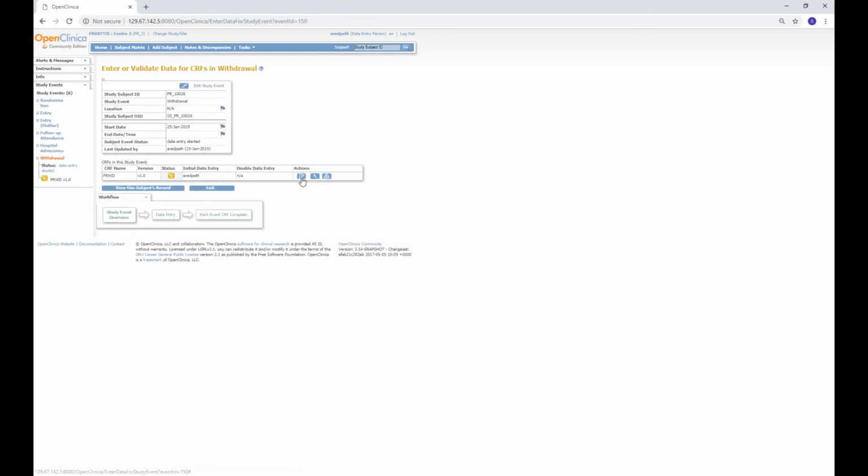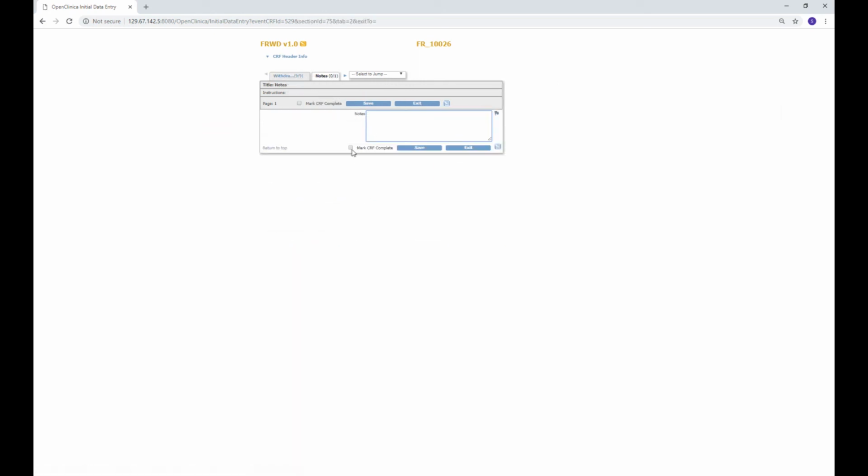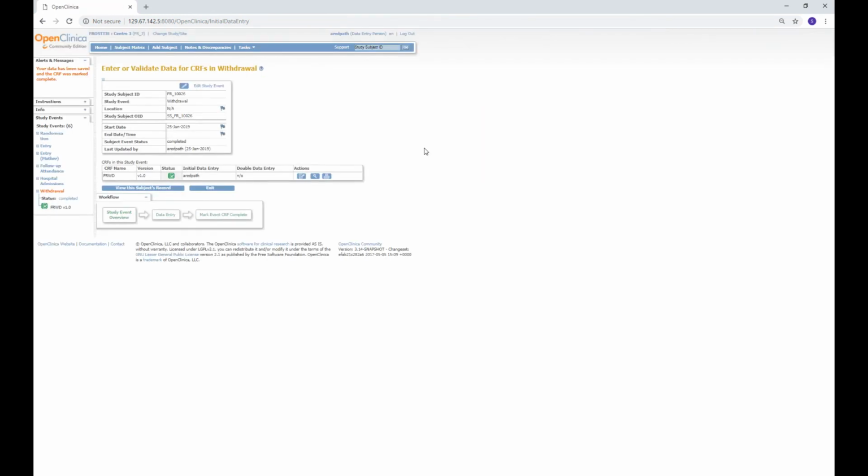You can see that all of the saved data is still present on the first section, so I'm just going to jump to the final section and finish the notes section by marking the CRF as complete, clicking OK on the pop-up window, saving the form, and now returning to the subject matrix.